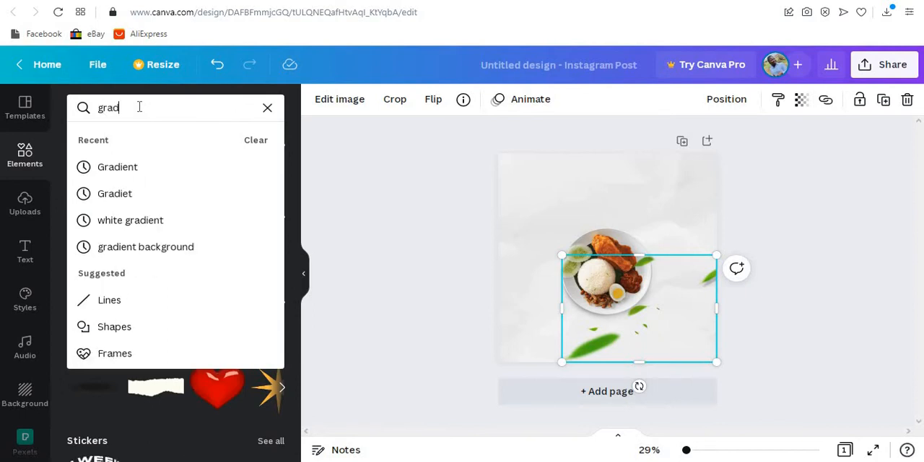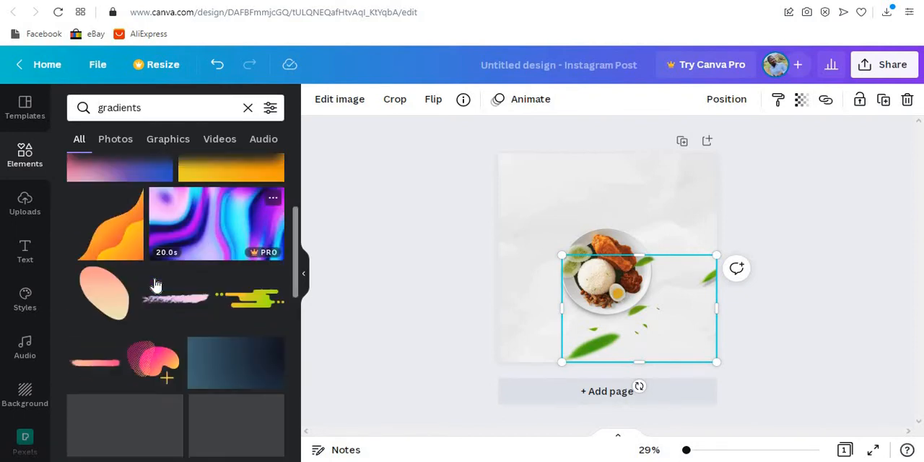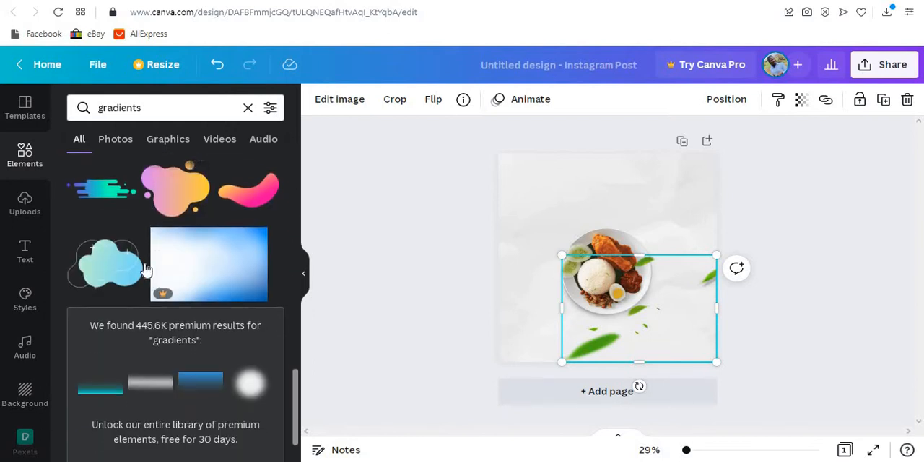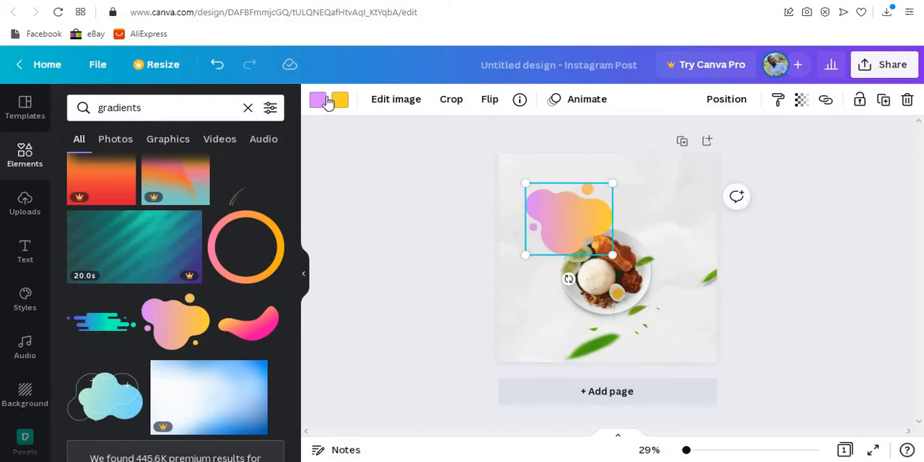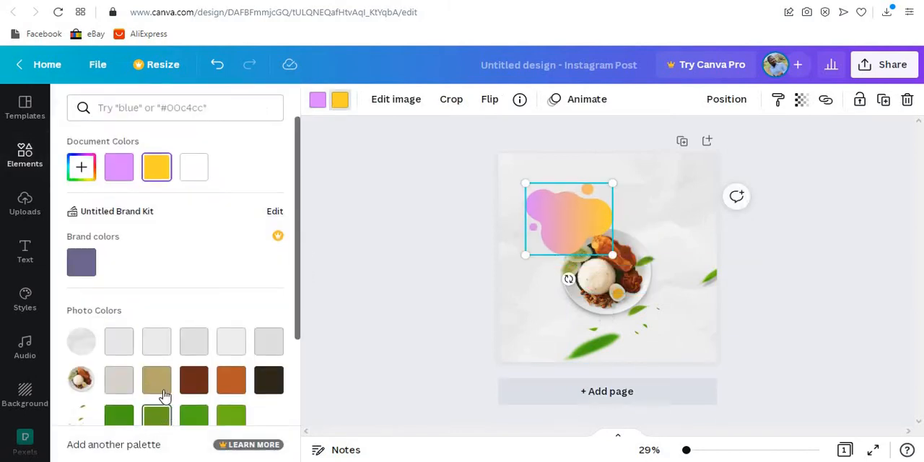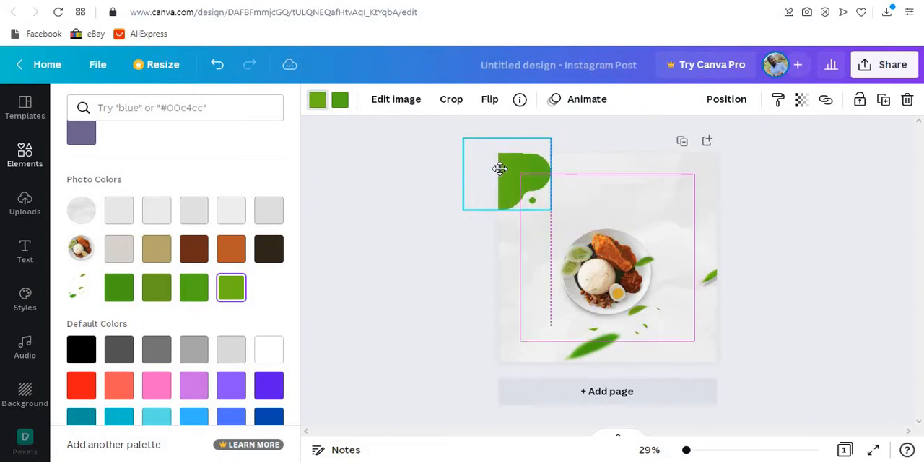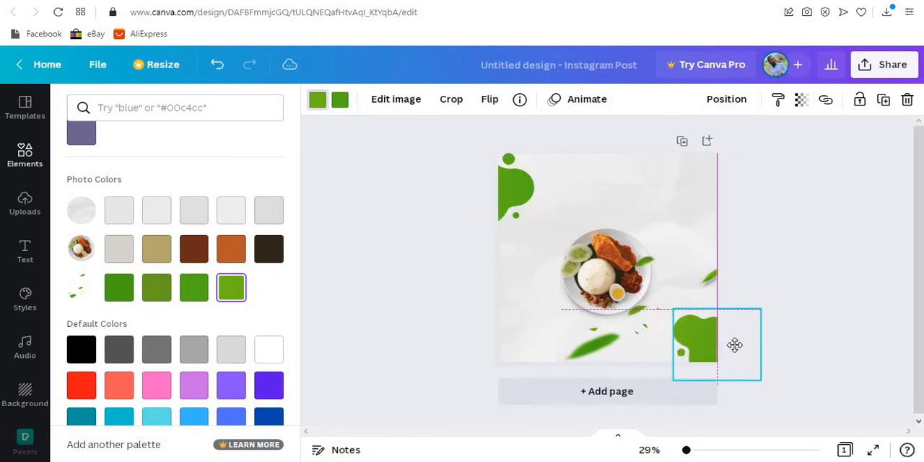So I search for gradients and you see various options to choose from. So there's a particular gradient I use. That's what I'm going to look for now. So you can see it here. This is the gradient I use. So what I did was I changed the color to green all through. After changing it, I brought it somewhere here, and then I duplicated it and moved it here.